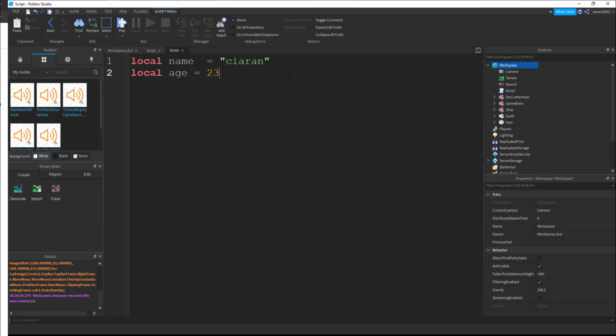And finally, if we want to store a yes or no, which is called a Boolean, we can go local happy equals true. So now the script knows I'm happy, it knows I'm 23 years of age, and it knows my name is Kieran. In Boolean variables, or true or false variables, true is essentially yes, and false is essentially no. So if we want to tell the script that Kieran is not happy, we will do local happy equals false.